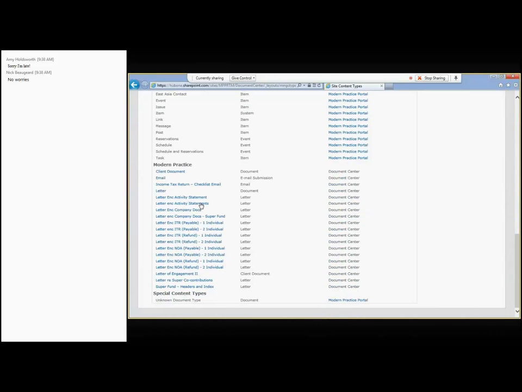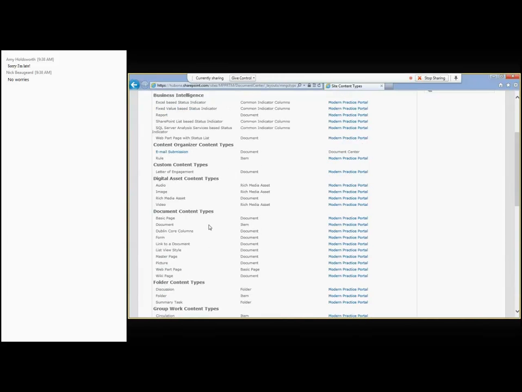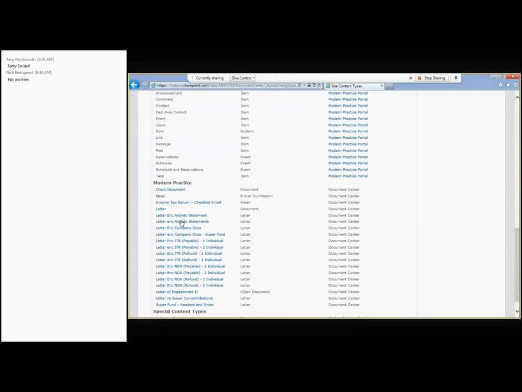So you see here, if I actually scroll up to Documents, you see there's a simple document in the document content types. And we've created a type called Client Document, which is what we call a derived type. So let me try and get simple about that. Just like files and folders, there's a hierarchy of documents.